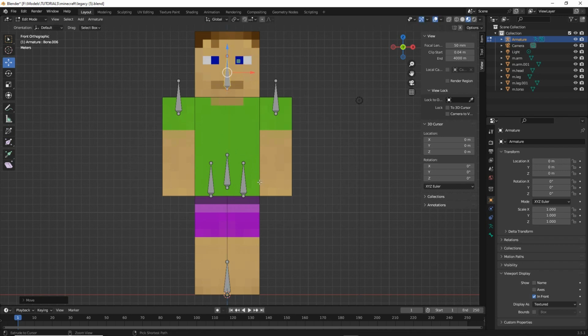So this gives us our initial positions. So we've got the arms, the legs, the torso, the head, and the root bone. So let's just save this.